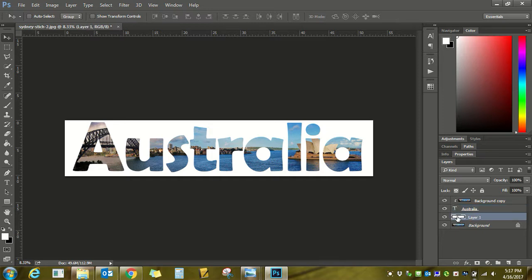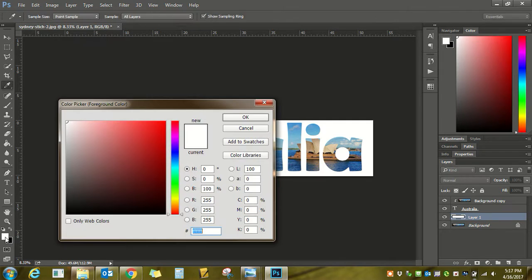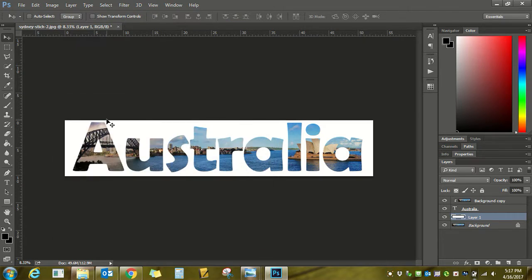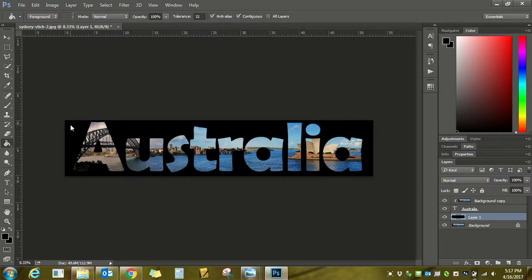So if you click on that layer where it says Layer 1 and it's that white color, just click on your foreground color, choose a different color you may want. I'm going to go ahead and do black. Click OK. Then go back to your paint bucket tool, click in your background, and it will change the color again. So you can play around with whatever color you want the background to be, and you can play around with the font and what you want the font to be. And that's it. You've now learned how to apply a clipping mask.